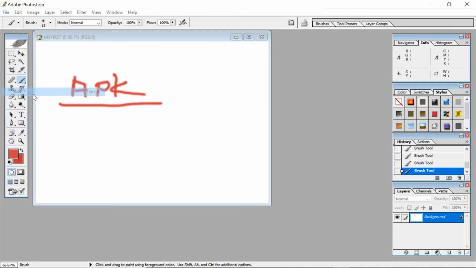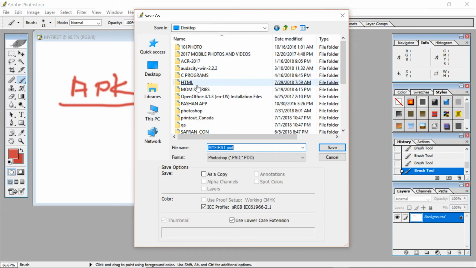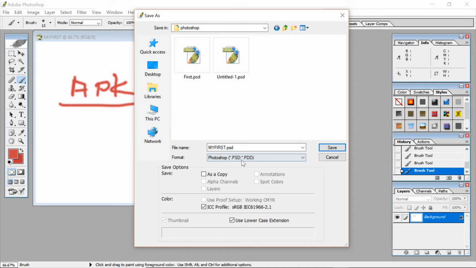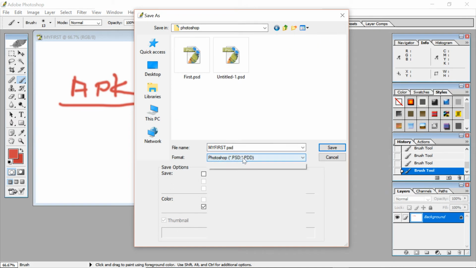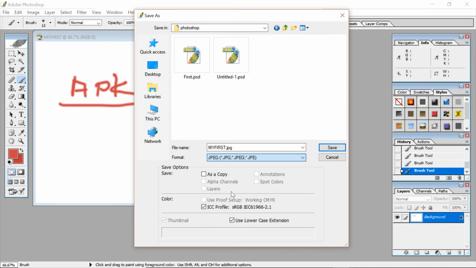So now you can save this file. I have already made a folder for Photoshop. You can make any folder and save these images. When you are saving these images, these are all the options available to you: PNG, PICT, BMP, so many formats are there. Let us go to JPG and try to save my first.jpg.